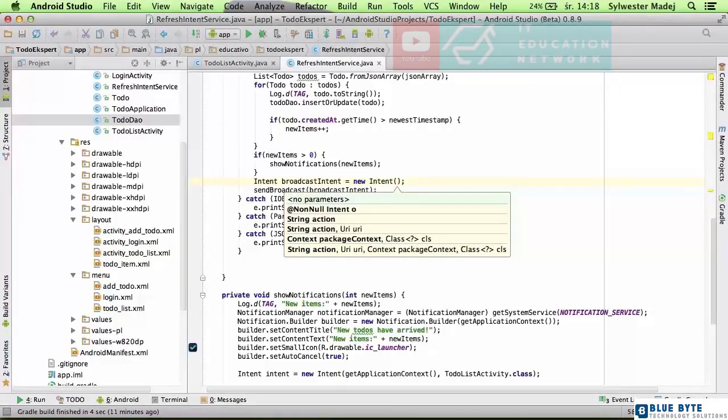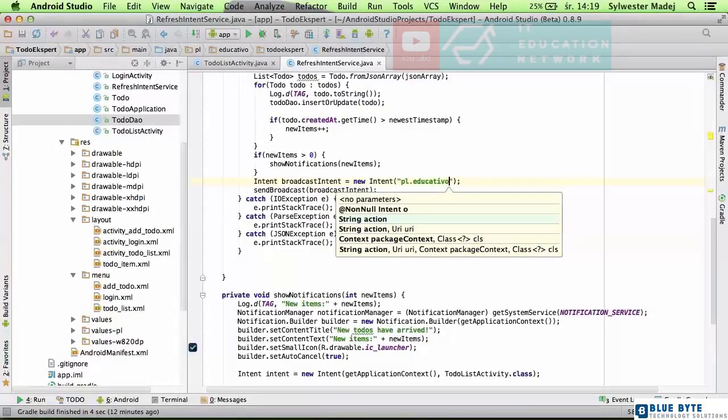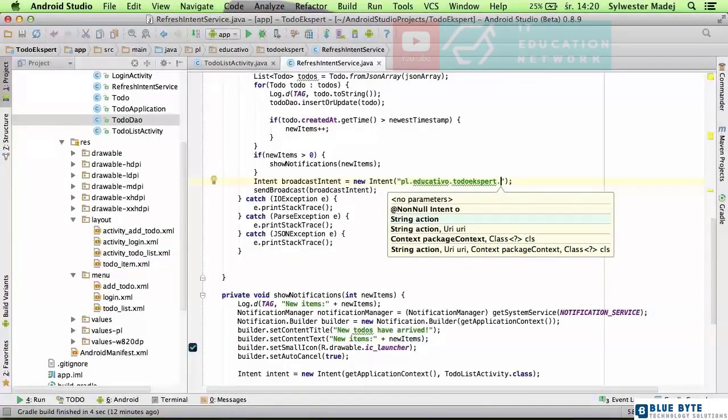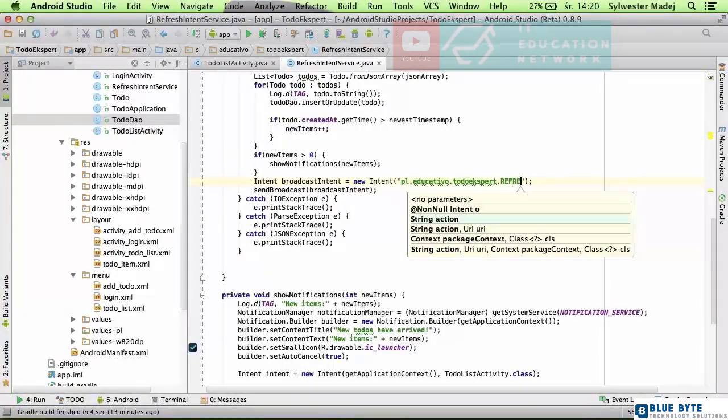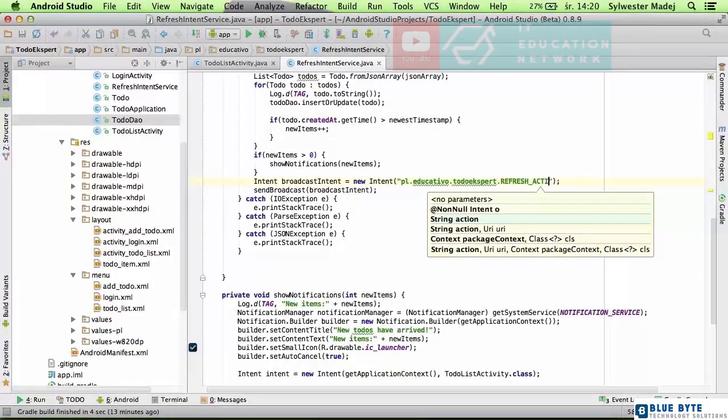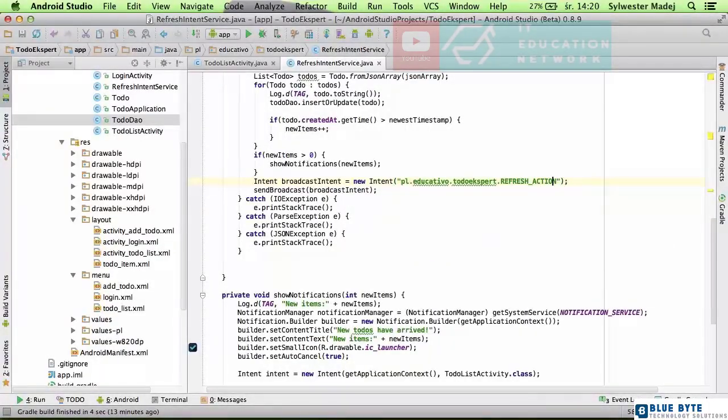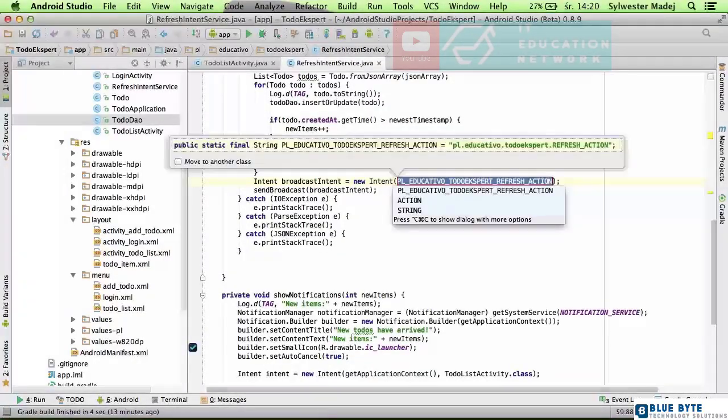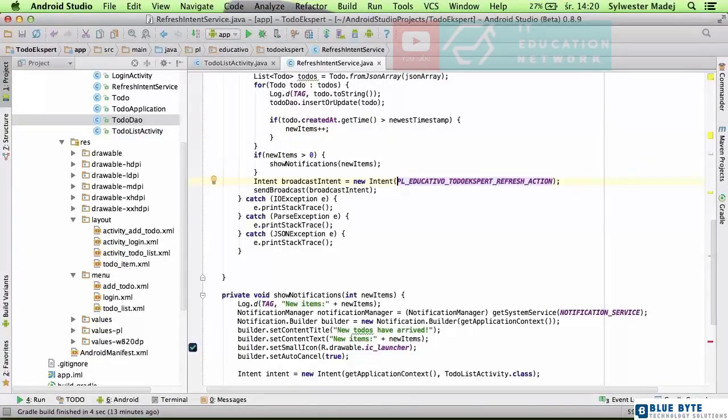In our case, we have to create such an action. Because broadcasts are global, it's good to begin our own action from the package name. According to the convention, the action name is written in capitals. We'll need the action in one more place, so let's transform it into a constant.